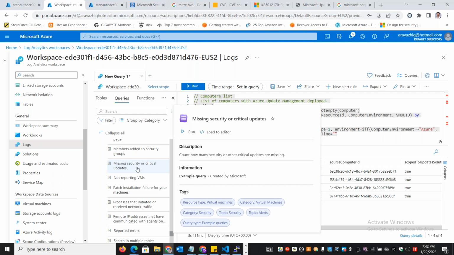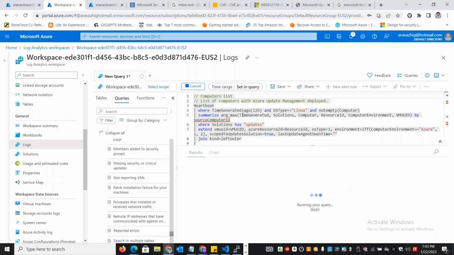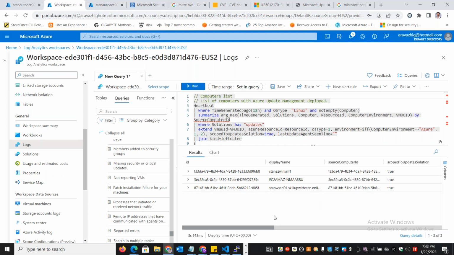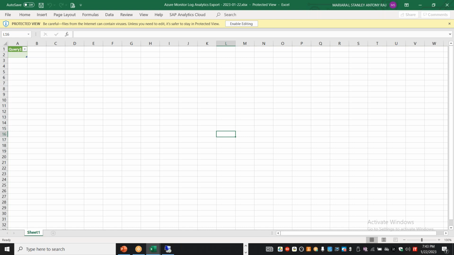If I want a report of missing security and critical updates, I can just select this and then run it. If I run it, it will give me the list of machines which have missing critical and security patches. See, it says there are 3 machines which are Windows, and I can take a report here. It will open in an Excel format, and the report will be very beautiful. If you look at the Power BI report, it will be much more interesting.